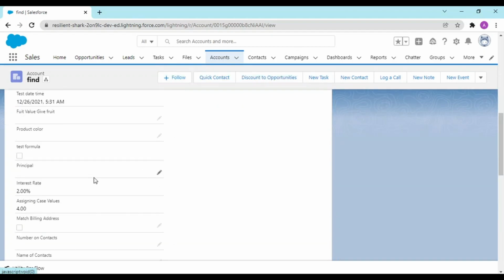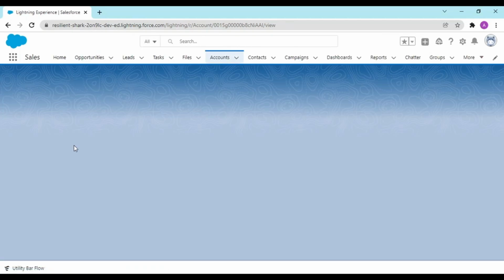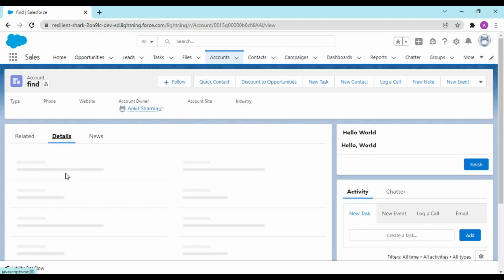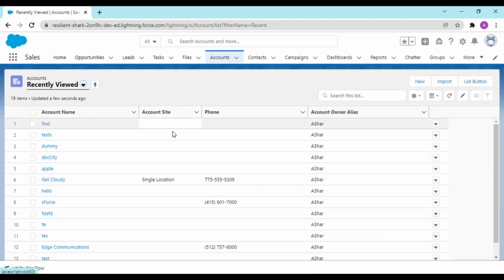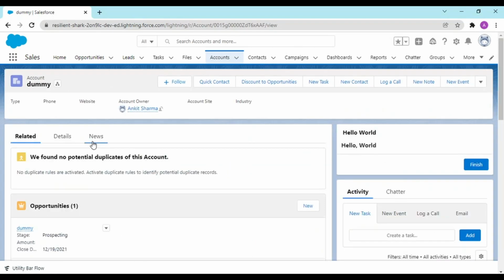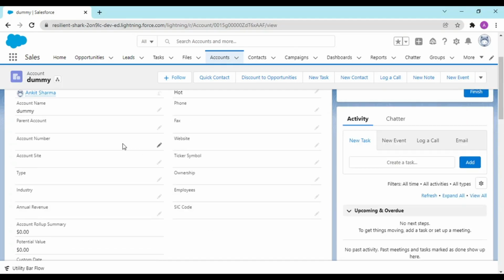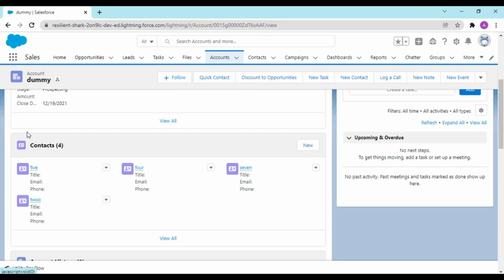Go to the details and refresh this. There is one contact remaining, and in here the total contact count is also 1. If we go to your accounts, in your dummy account there are 4 contacts, since this one has moved in here, so the total contacts in here is also 4. This way we implemented our trigger for all the scenarios: insert, update and delete.